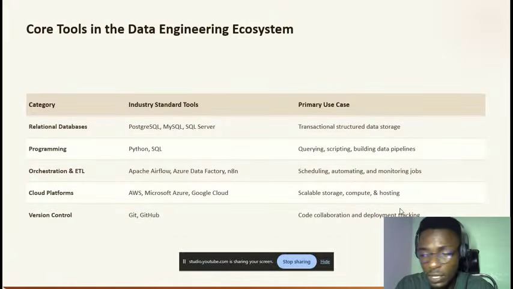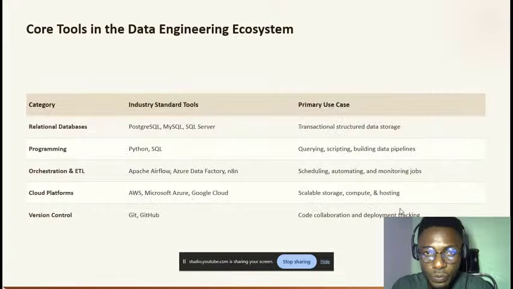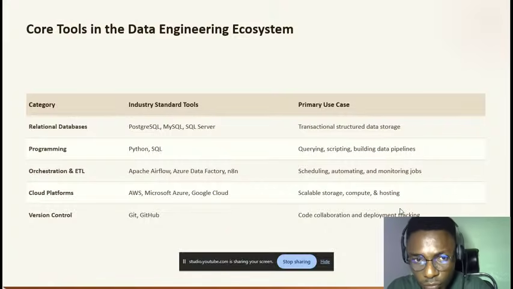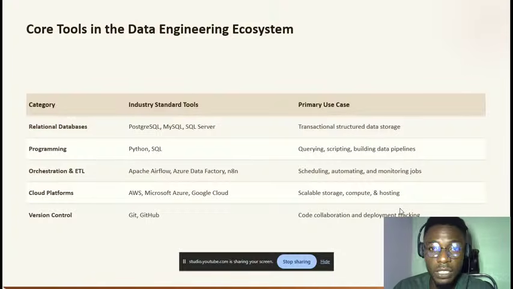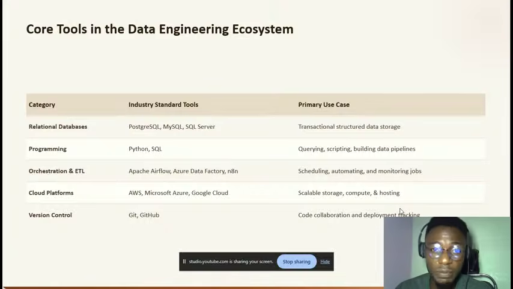So for the data engineering ecosystem, I would have to stop at some point here, right? Because I really want us to touch some of the practical aspects before leaving. So the data engineer ecosystem, there are a lot of things we can talk about. Relational databases, we talk about Postgres, MySQL, SQL Server. Then for programming, basically, like I said, the foundation is Python and SQL, which is for querying, scripting, building data pipelines.